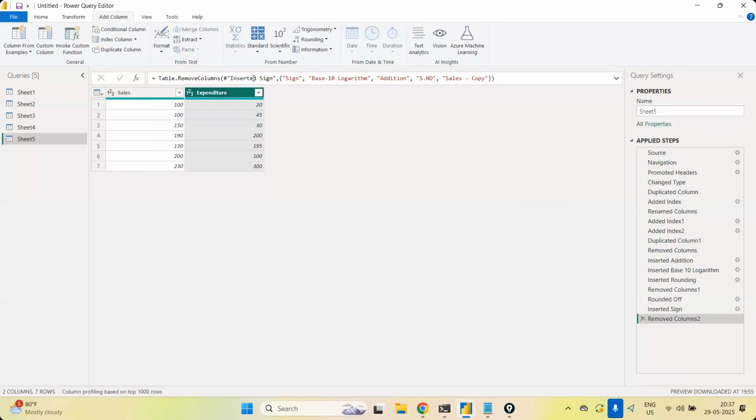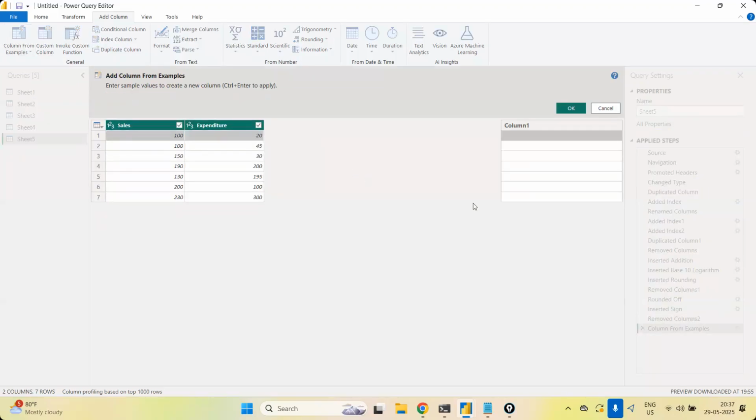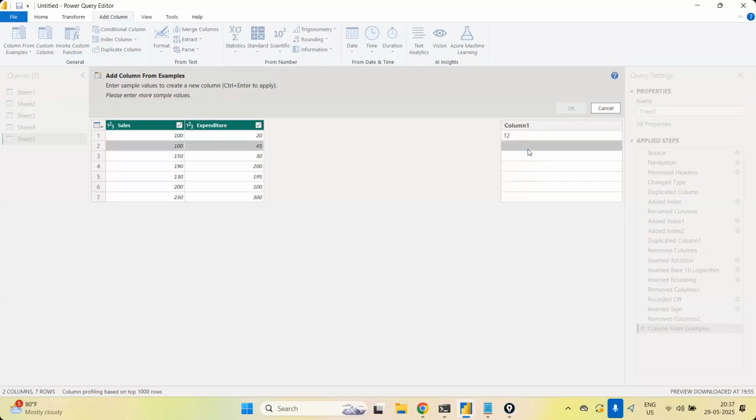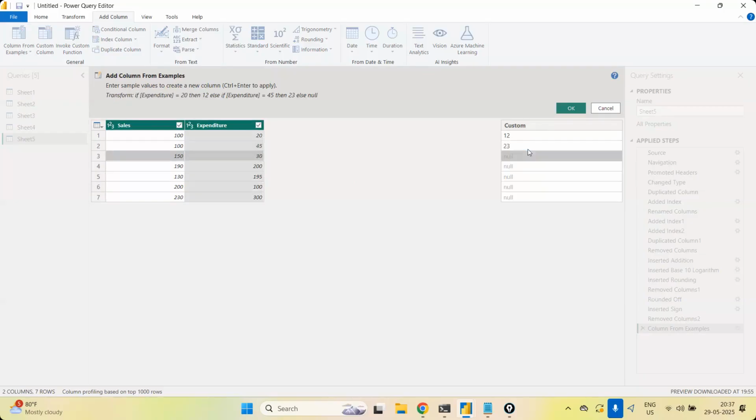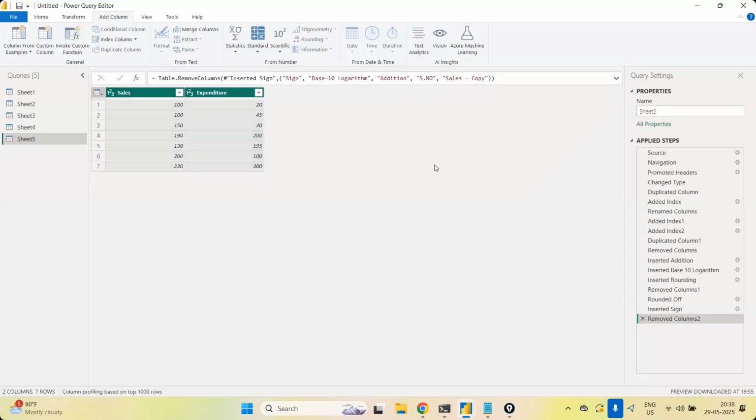Now, here I'm going to click on add column, and within the add column here it is asking to enter the values. As per my choice, I can enter the values by creating a new column like this. Okay, this is creating a new column.